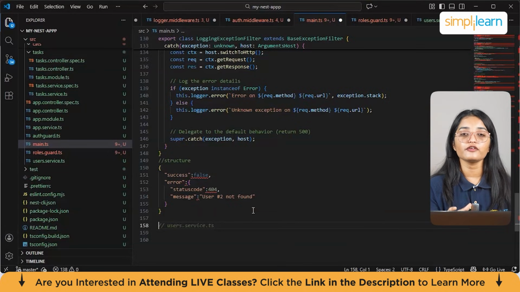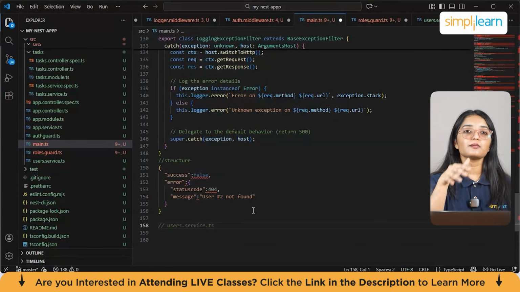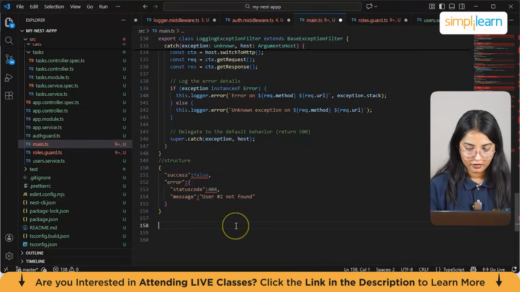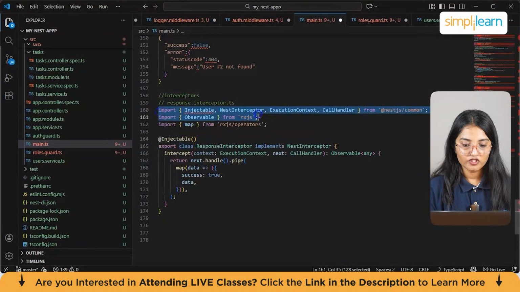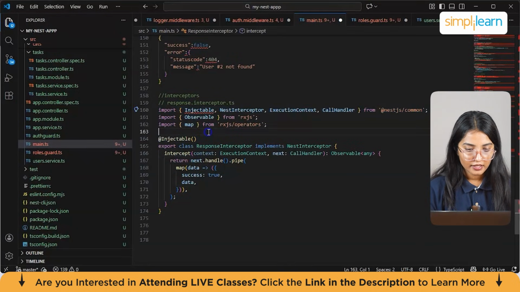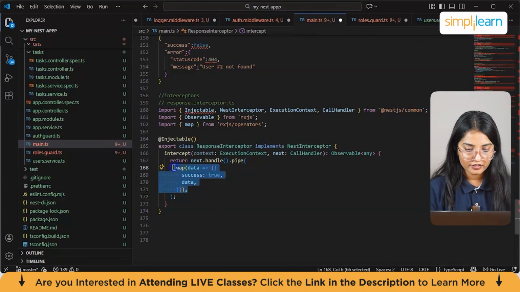Interceptors can be used to modify or transform the response returned by a controller. Let's say, for example, you wrap a successful response in a uniform structure, such as success true, data with the original data. So here I'll be showing you how you can implement a basic response wrapper. I'll just mention interceptors. Here's this basic code. First, you need to import Injectable and all of these functions, import map, Observable, again, export class ResponseInterceptor, and then apply this condition here.